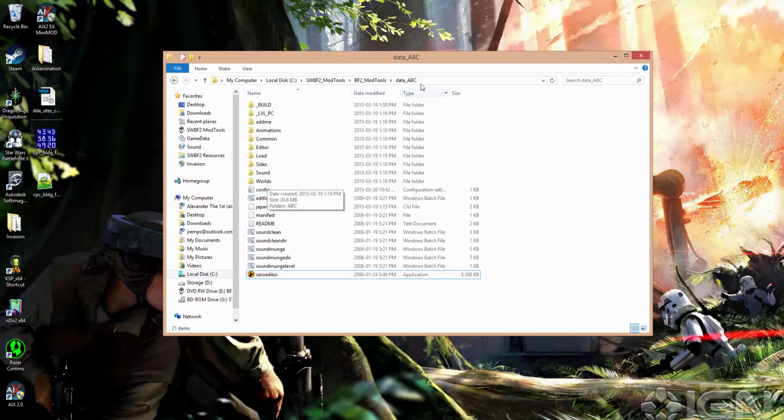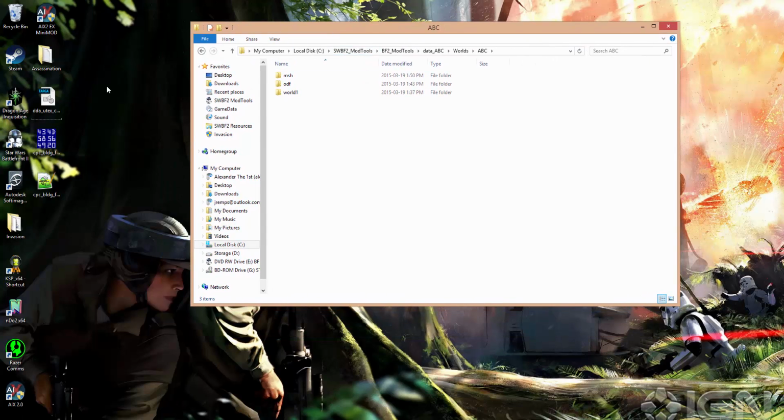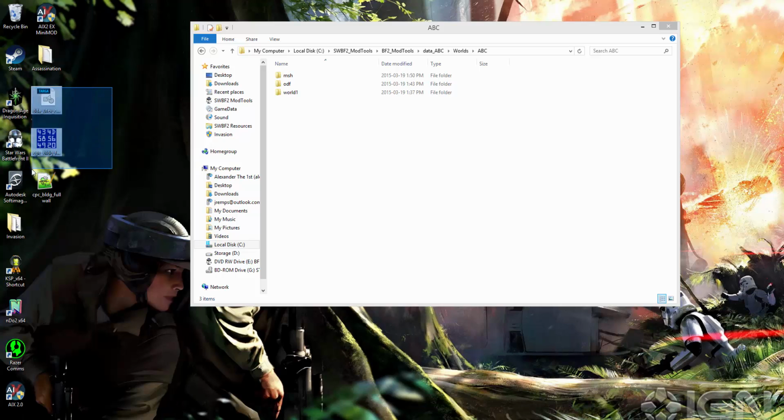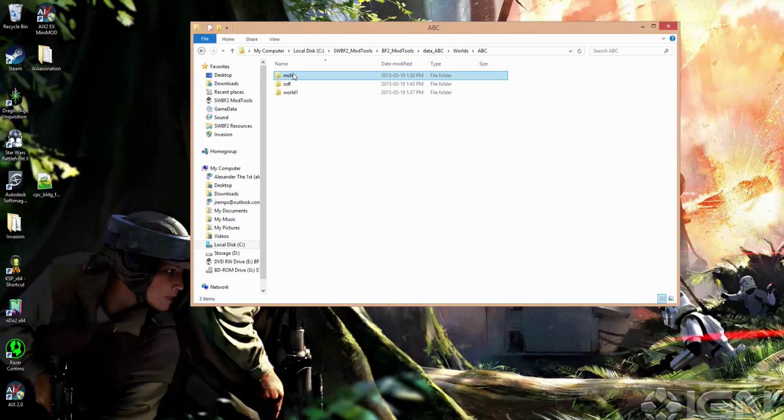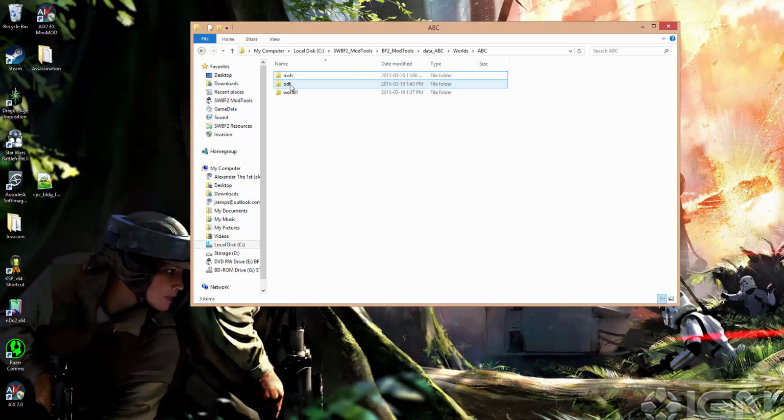So I'm just going to go to Data ABC, Worlds, ABC, and we've already got our mesh and ODF folders here for objects. I've got just one object here on my desktop that I've used in other test maps of mine. I'm just going to copy the mesh and Targa files into the mesh folder and the CPC building full wall ODF file into the ODF folder.